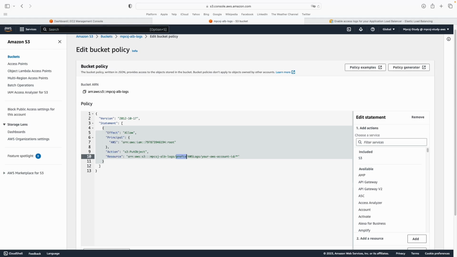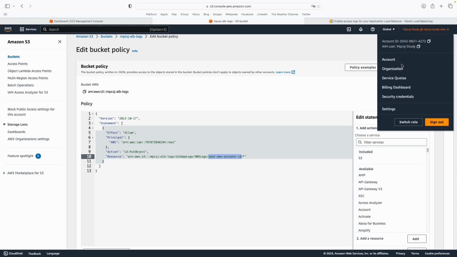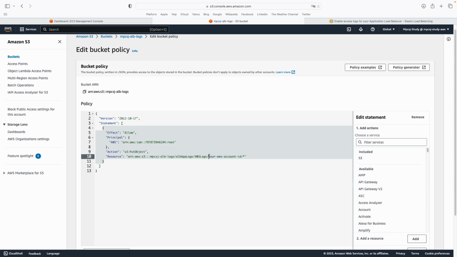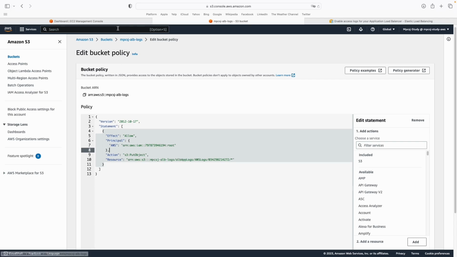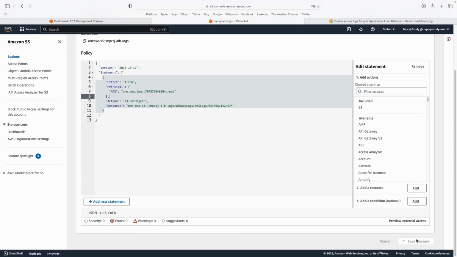Now I need to replace the ARN for my bucket, actually just the bucket name here. And then some prefix. I'm going to say that this is going to be the ALB app logs. This is the prefix I'm going to pass in the application load balancer section for the logs. And here I put my actual account ID, so I can see this information here. I copy it and paste it in this section. Perfect. This is the bucket policy to allow the application load balancer to save logs inside the bucket. So now I just save this.